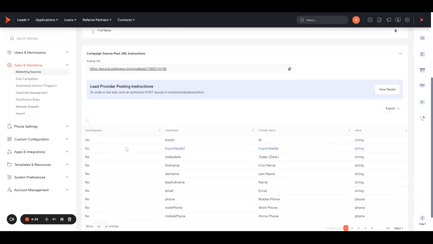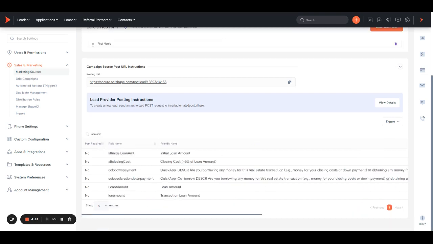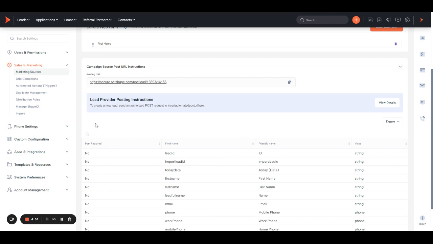Down below is where you'll find field mappings, and these are going to be the field names for the fields in Shape. So if you're using Zapier or your lead provider needs field names to map to, search for them here. You can use the search bar up above to look for anything in the field mappings. Say you want loan amount, just copy that, drop it in Zapier, or give it to your lead provider, and you'll be good to go from there. If your lead provider needs a whole list, just hit the export button, export that to a CSV, and send it on over to them.